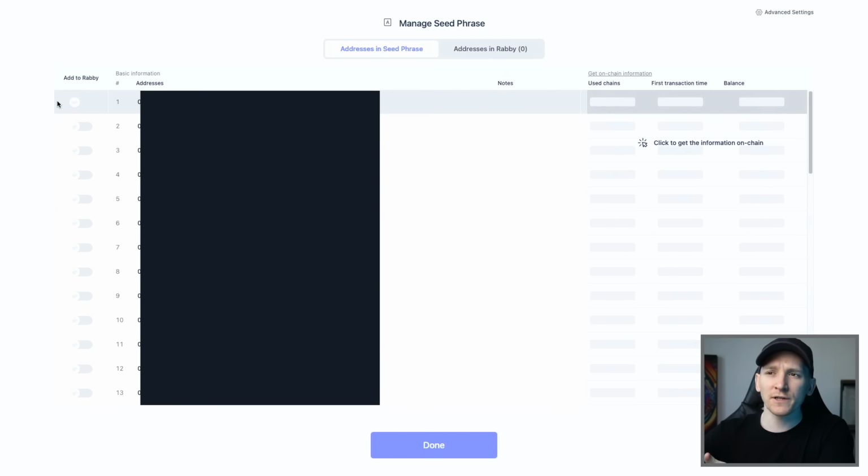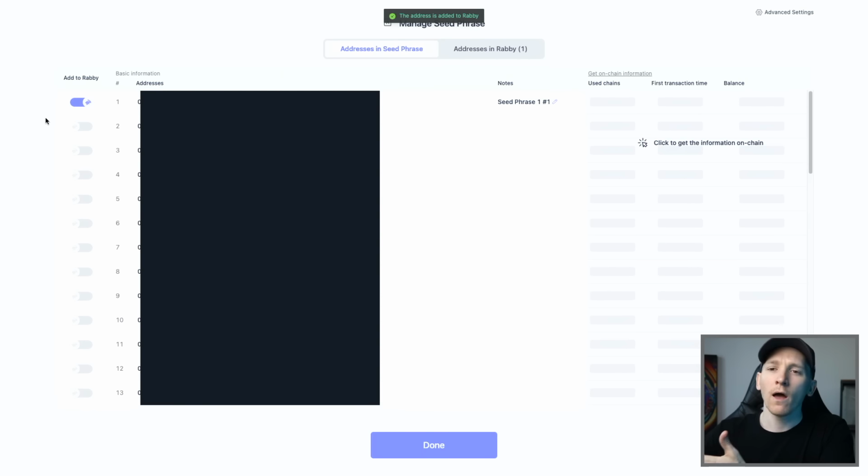For me, I'm just going to choose one to turn this on. This is the main address for this wallet, and so I don't need to use any more, but you can turn many of these on if you want. Just choose at least one address that you want to use. And then from here, we can press done, and it's going to load that wallet into my Rabby.